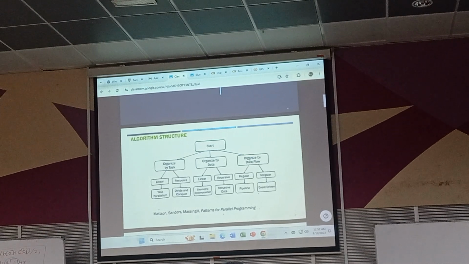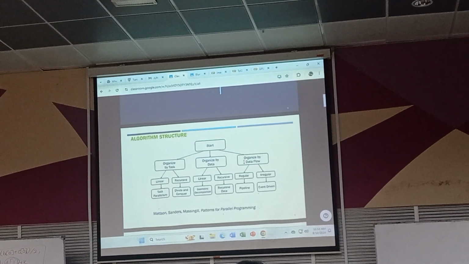Okay? That means how the data is consumed, whether it is pipeline or event driven. That means you don't look for the data if you do not need it. When you need it, then only you get it. So that is data flow. Data flow means you don't run according to the program, you run according to the flow of your data. Your data comes, then only you run. If you don't have data, you don't run.